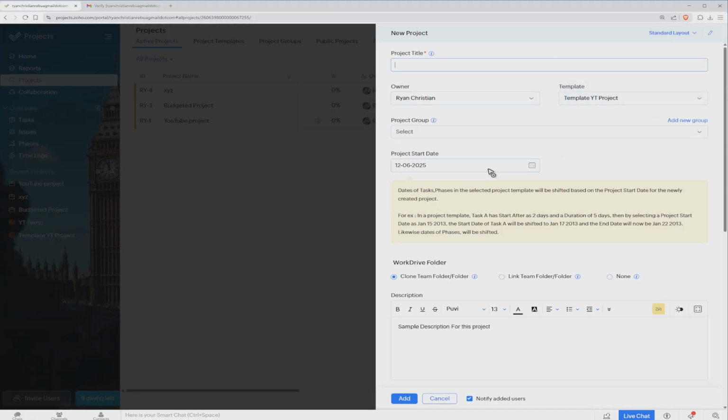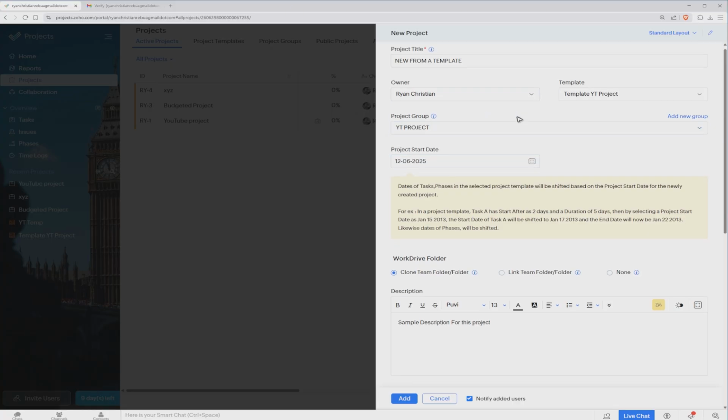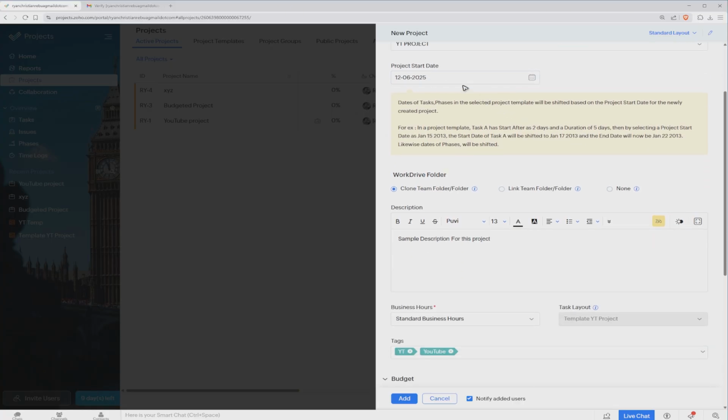And now you just give it a name. For example, new from a template. Okay, the owner right here will be copied and the template as well. Okay, give it a project group. Like so, scroll down, enter the project start date.